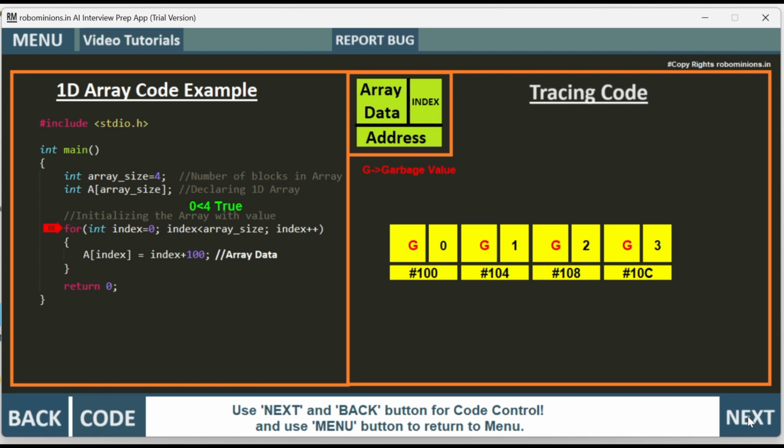Then for index is equal to 0, index less than array_size. So 0 less than 4, that's true. So a of 0 is equal to 0 plus 100. The data value has changed to 100. So a of 0 is equal to 0 plus 100 is equal to 100. Next, index got incremented by 1. It moves to the second index, index 1. So a of 1 is equal to 1 plus 100 is equal to 101.